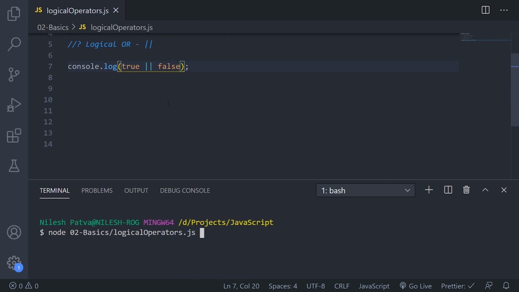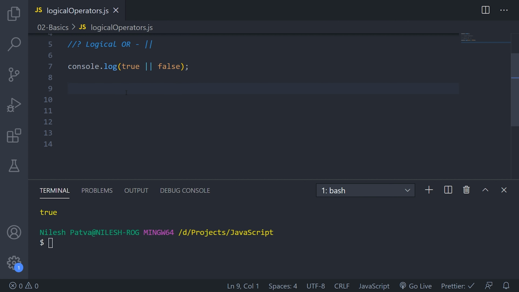Run our program. Currently I am inside the logical operators JS file, and hit enter. So we are saying true. The OR operator finds the first true value. As you can see, we have written our first true here. That's why it has taken that value and printed.